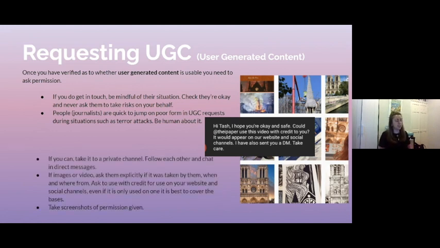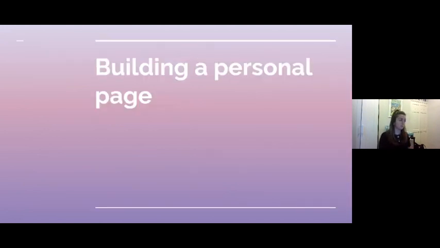If you take it to a private channel, follow each other, chat over there. If it's images or video, ask them explicitly if they took it themselves, when they took it, where they were, and ask to use with credit for use on all your platforms, just in case. It might just be going on Twitter, it might just be going on your website, but it's best to ask for all permissions just so they don't come after you later. And always take screenshots of any permission given.